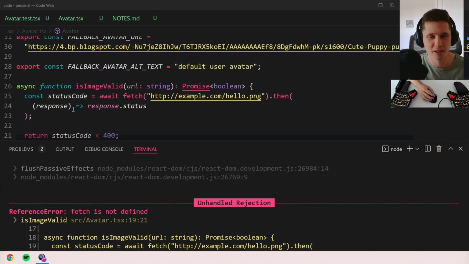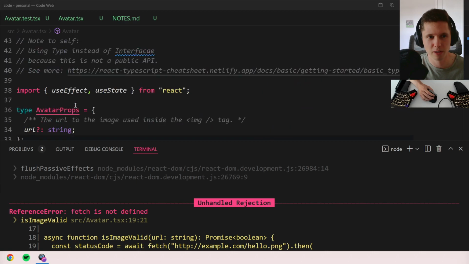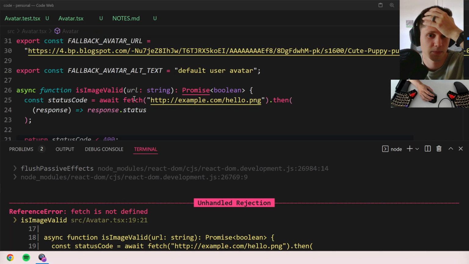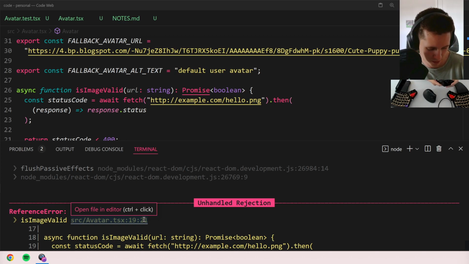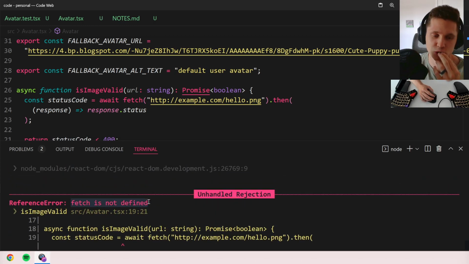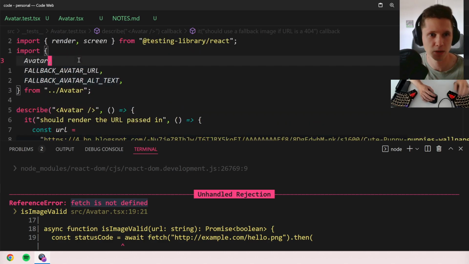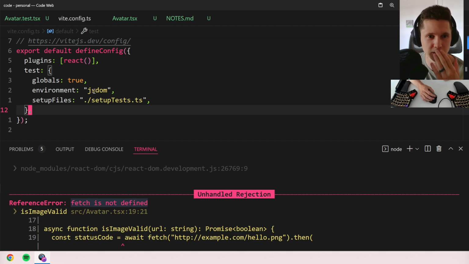Fetch is not defined. Why is fetch not defined? Wait, that's really weird. I thought we were in a browser context. Okay, what's going on here? Just a quick phone check. Cool. All right, let's just. Why is fetch not defined? My initial hunch is, are we running these tests in a node environment? And we're not, right? I have environment set to JS DOM. Interesting.